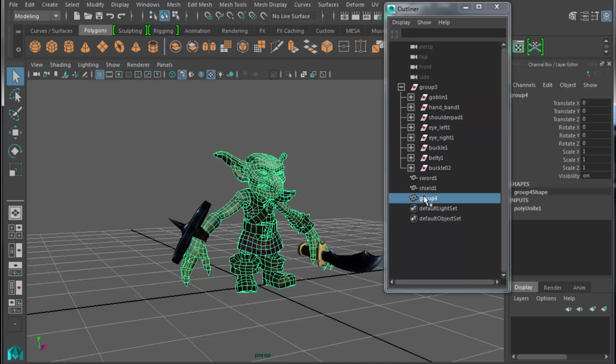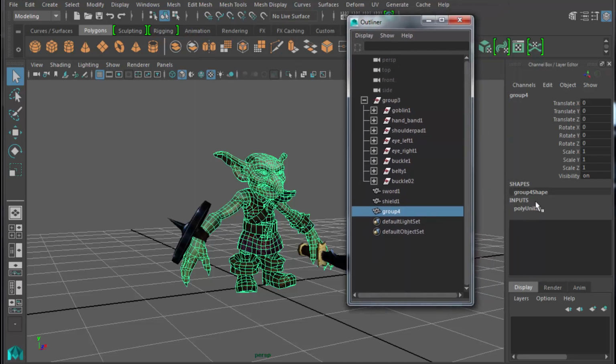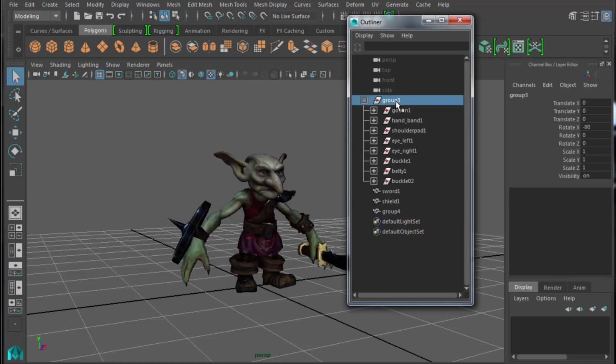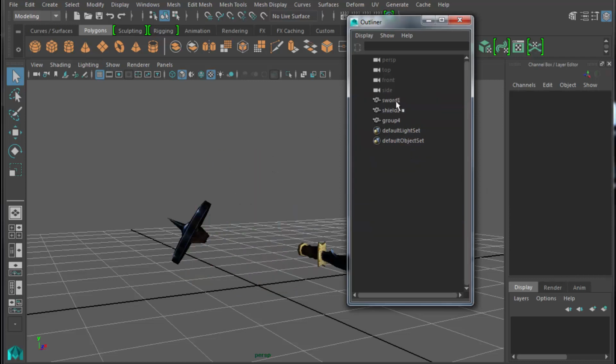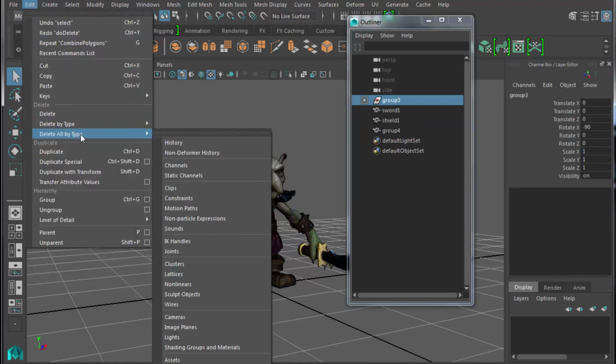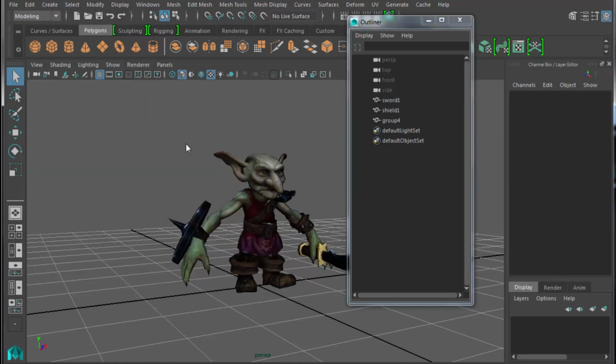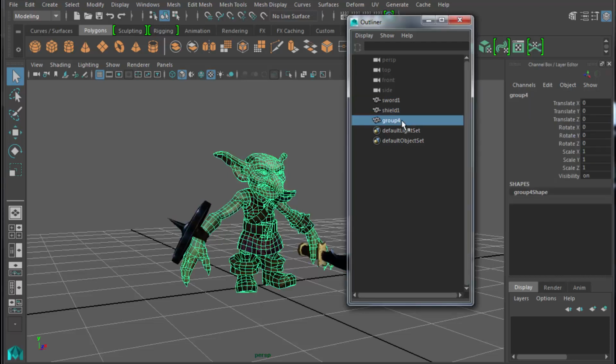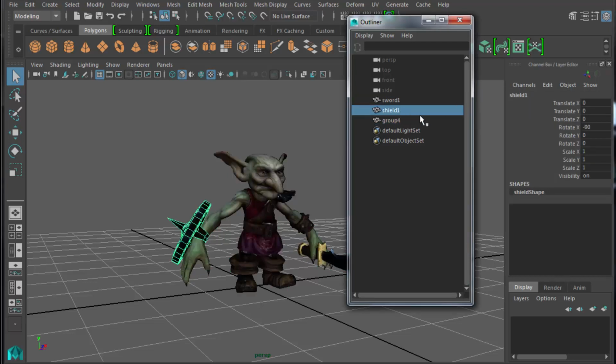And as you notice in the outliner, it keeps residual history. And you also see here on the right, it keeps residual history as well. And that's stuff that you really want to delete, because if you simply come up here and press delete with this, it actually will nuke the mesh. So the only safe way to get rid of all that is go to delete all by type history, and it will delete the history and leave you with some clean meshes.